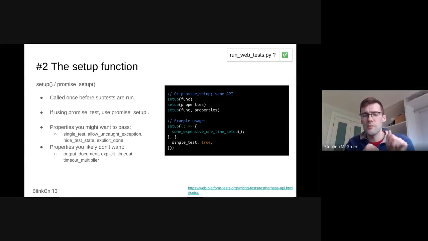The other ones, I'll talk about explicit done later. Uncaught exception, hide test state, they're quite niche, so you probably don't care about them that much. And you really don't want to pass output document, explicit timeout or timeout multiplier. They're for the CI. Please don't use them unless you really know what you're doing.